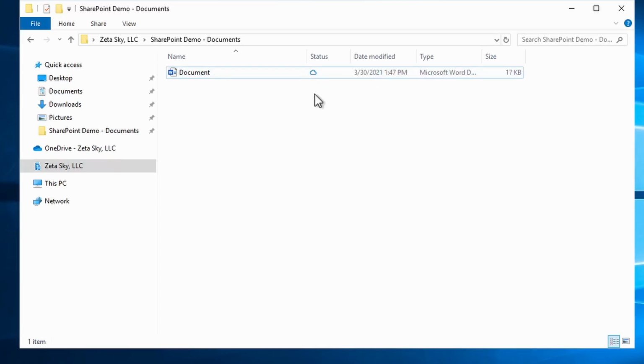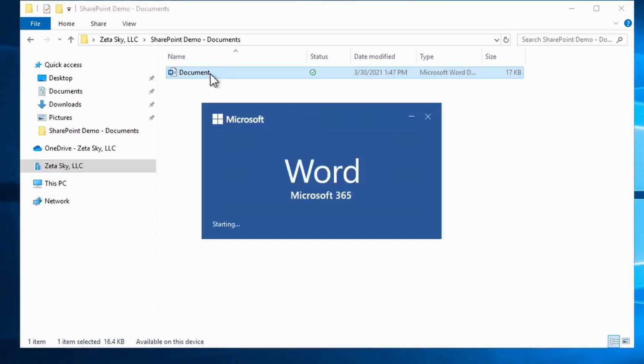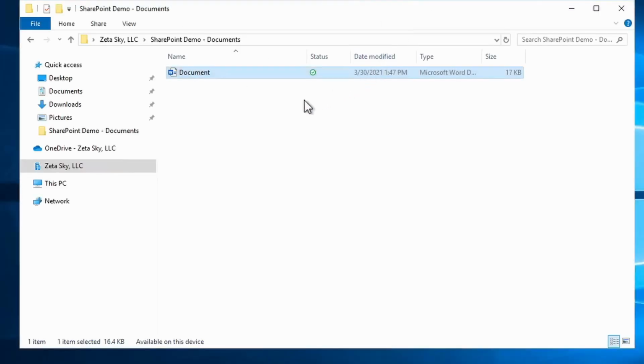Now you notice that the icon changed here to a little blue outlined cloud. And if I point at this, you'll see that it says available when online. That means that this file is available as long as I have an internet connection. And if I open this file, it opens and I can access it. And you'll notice that it switched back to available on this device because it had to download the file before it could open it.